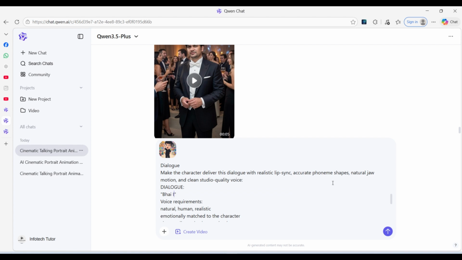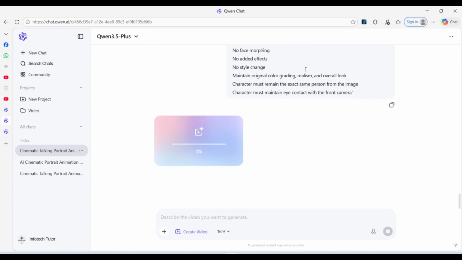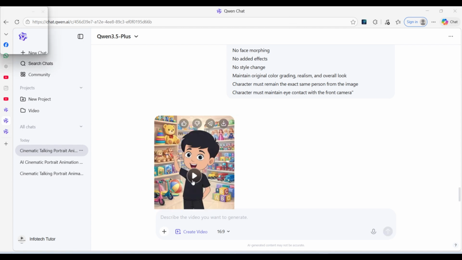I click on generate, and again we will see the magic for this Qwen. Okay, your chat also is saving on the left hand side if in the future you want to see. Now I am uploading. The video is generating now. You can see now the result.